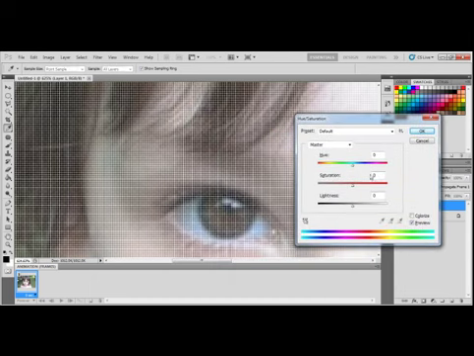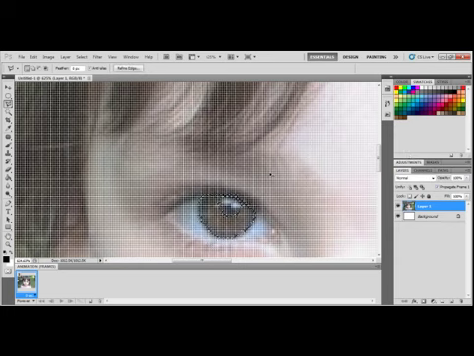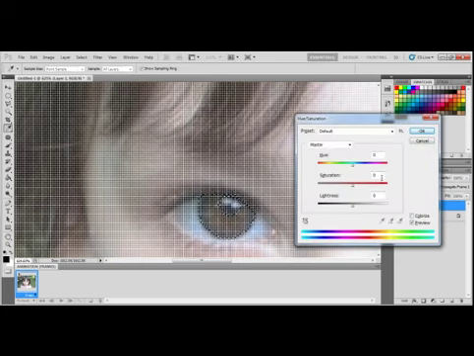All right, Control U. It'll bring up the hue and saturation. When you do, why did you unselect? There we go. With the selection, you want to hit Control U. That'll bring up this hue and saturation. You want to click Colorize. Colorize is then going to colorize the picture.